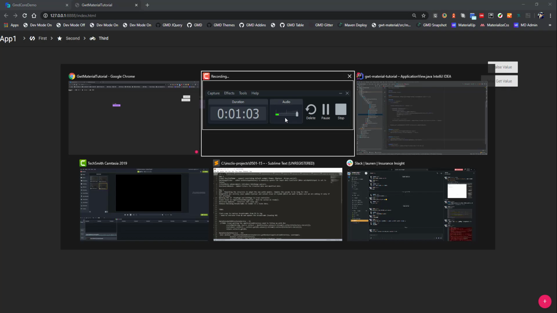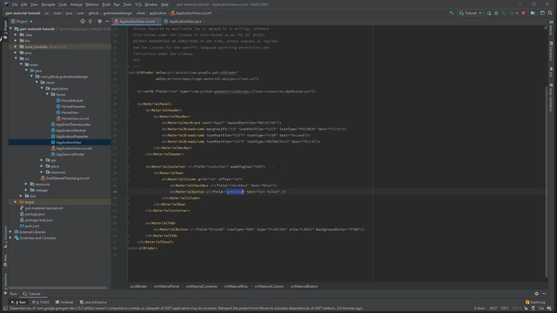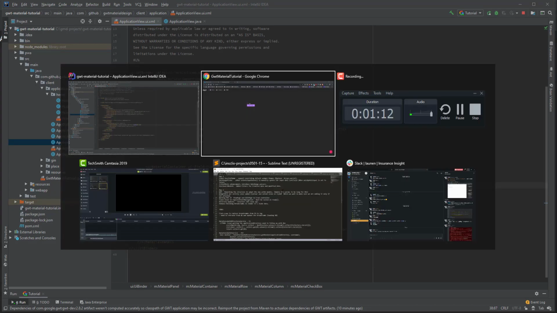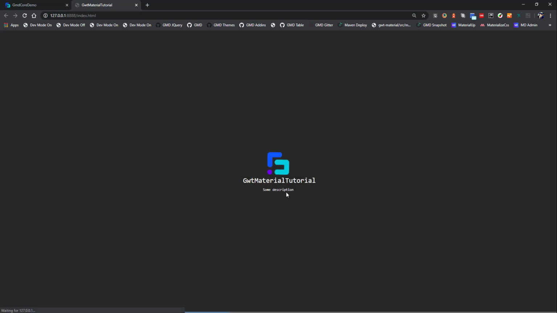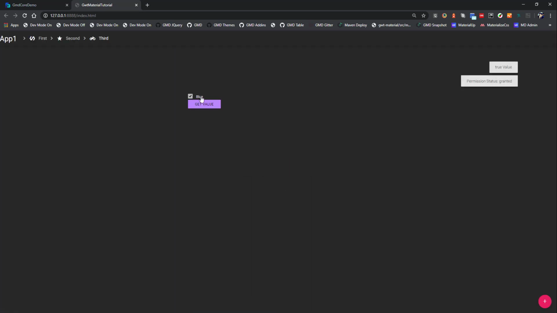Yep, so that's it. And then next thing is you can just also enable or disable the checkbox by adding a enabled false right there. Yeah, so you cannot change it.